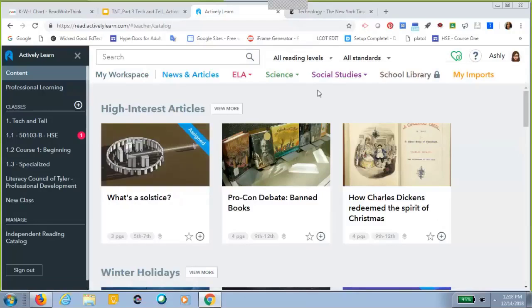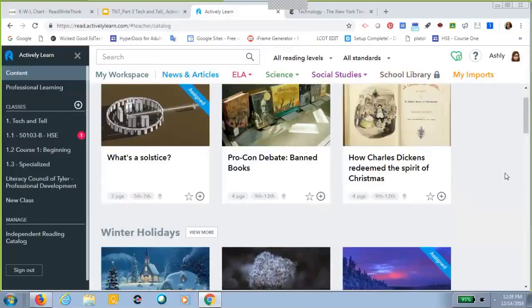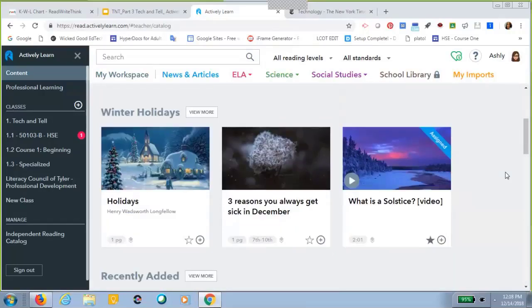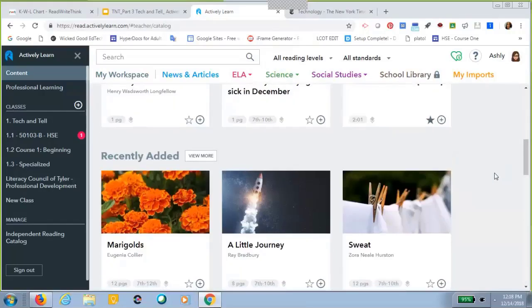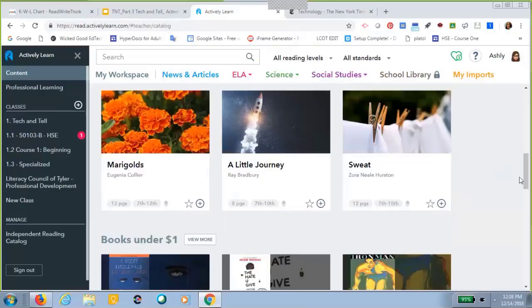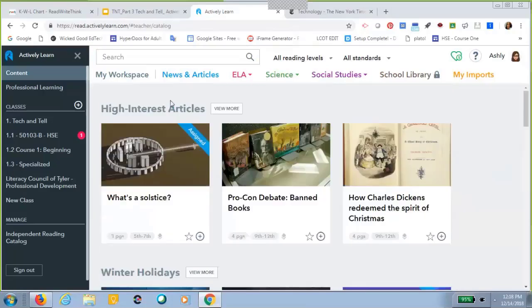And mostly, to me, it's active learning. If you just jump in and explore, you're going to find something very quickly. And you'll also notice it's pretty timely. So we're talking about Dickens, we're talking about the holidays. You're looking at some things that are just recently added. I don't look at things that cost money.